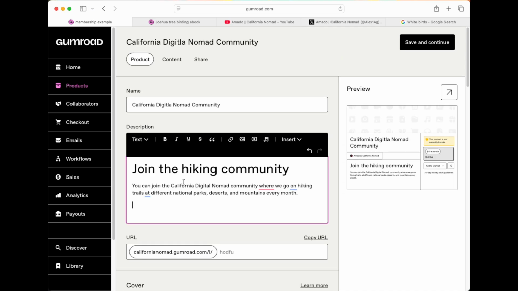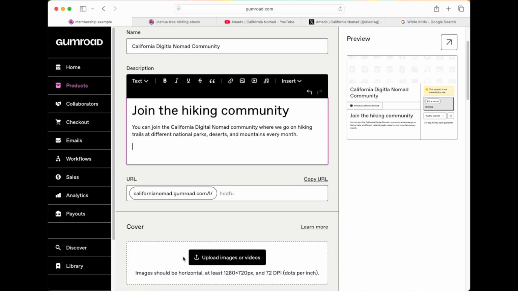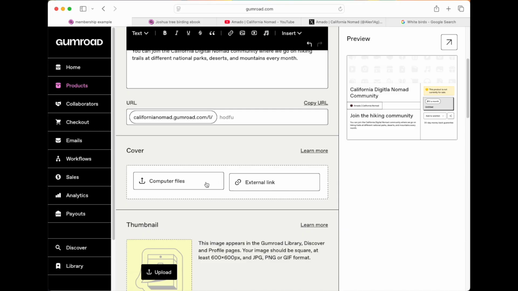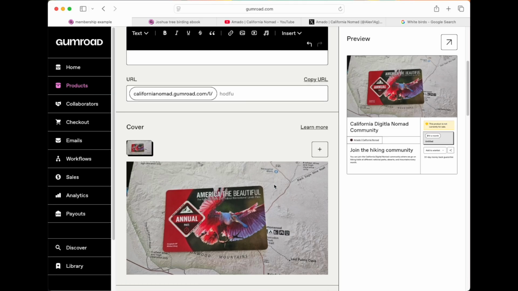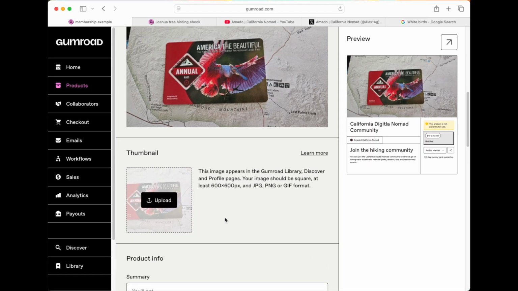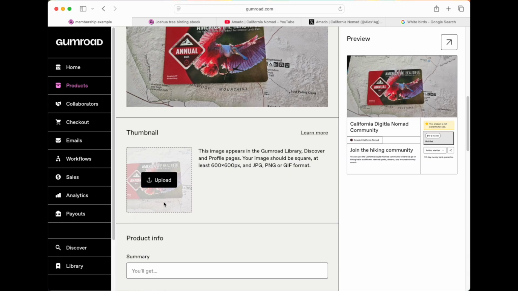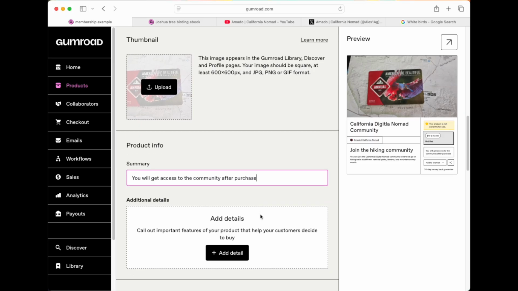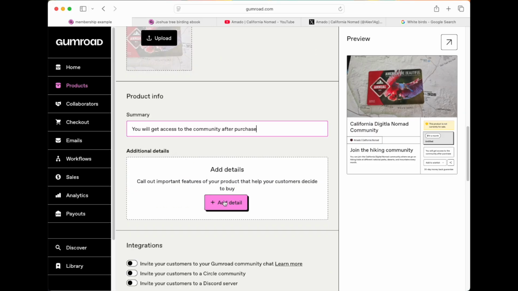Okay, so now that we have the description and the title, we're going to go down here and leave the URL. That's our URL. We're going to add a cover image, computer files. Okay, so now we've got our cover image. The thumbnail, we'll go ahead and leave the thumbnail blank for now, but go ahead and add your square thumbnail. Now in the product information, let's say for this one, it's a community, you get access after purchase. Okay, so now they're going to know what they're buying. They're getting access to the community after they make the purchase. On additional details, you could add more details if you like.